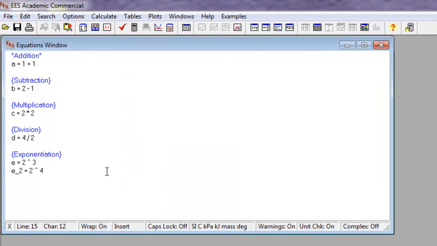One more thing I want to show you guys before we close out this video is that EES can actually interpret the writing out of Greek letters like rho, sub water, to actually be the Greek letter rho, which looks like the P, which is commonly used for the density of a substance.